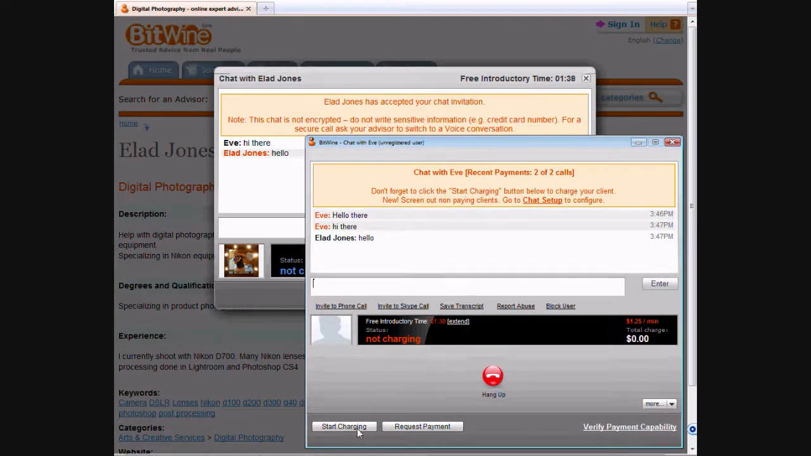We have two main buttons here. One is start charging and the second is request payment. The start charging button is the main button to start charging per minute. You already set your price in your profile, and when you click start charging, it means you want to start charging your clients by the minute. So let's see how it works.